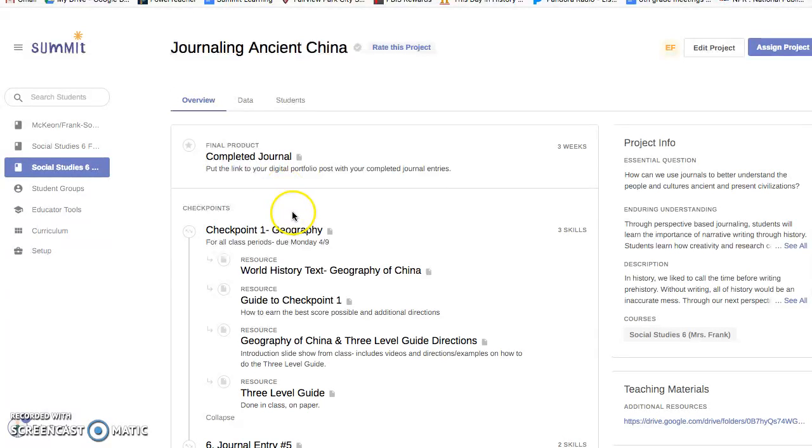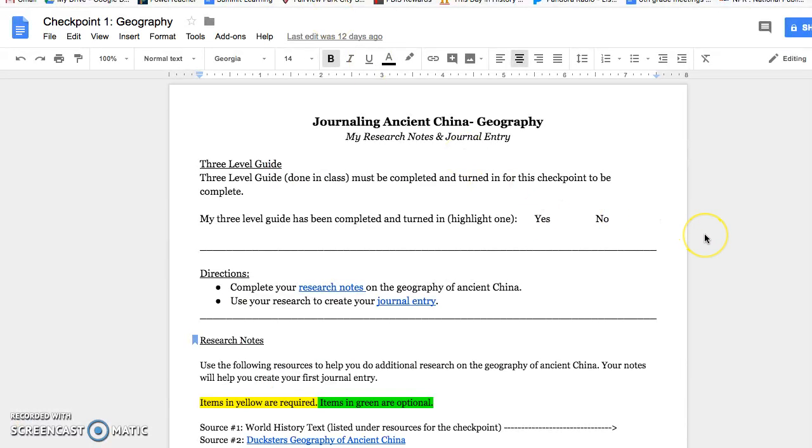Today we're going to be starting with checkpoint 1, geography, and I'm going to first go through the directions and then talk to you a little bit about this guide to checkpoint 1. In that I will have some tips and advice and some additional directions on how to best complete this checkpoint. But first I want to start by looking at checkpoint 1, the actual document here.